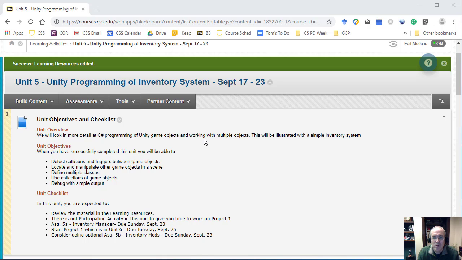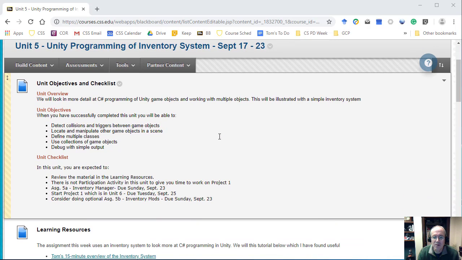We're going to look more into Unity programming in Unit 5 and delve into an inventory system created by InScope Studio with a series of tutorials that they have available. We're not going to have much in the way of assignments or participation stuff this week. We will have one assignment that will take you a little while, but we have a project coming up in Unit 6, so I want you to have time to jump ahead to that.